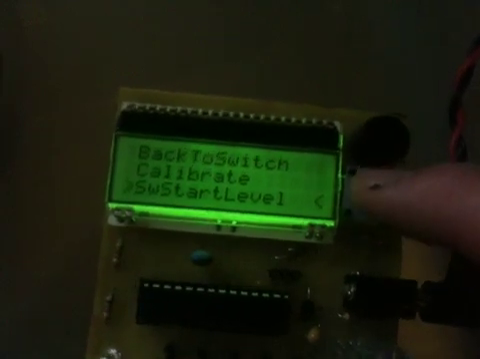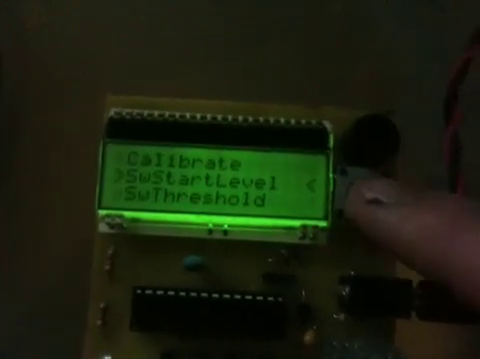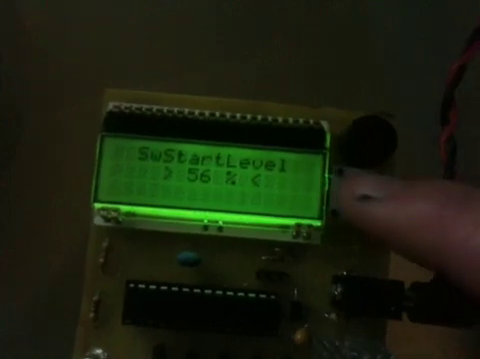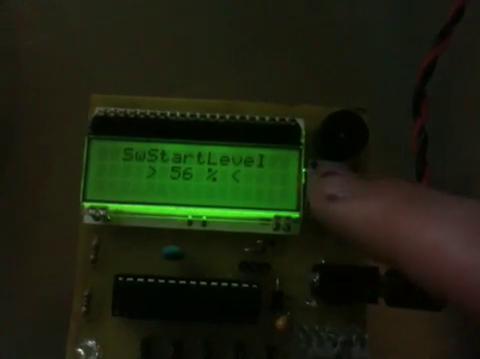It's up and down to increase or decrease, and then just push it to have it selected, and you can go back and it's still that value. It also stores all the values in EEPROM, so even if the power is broken, they are still stored there.